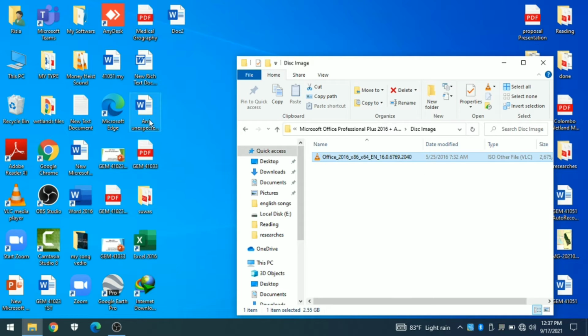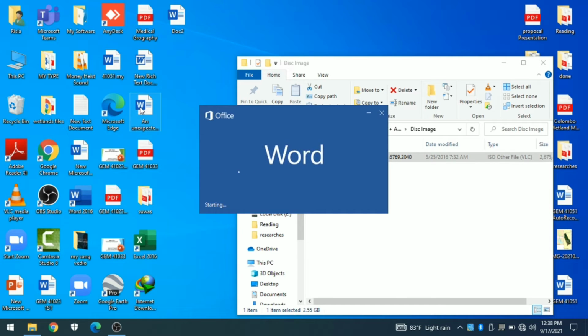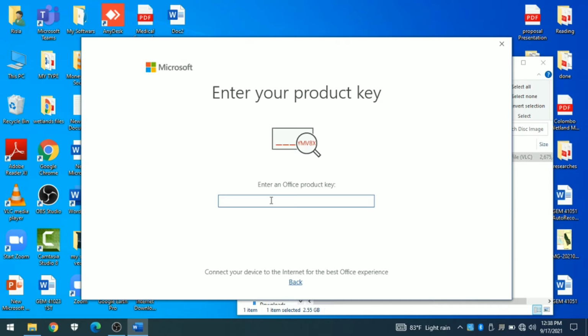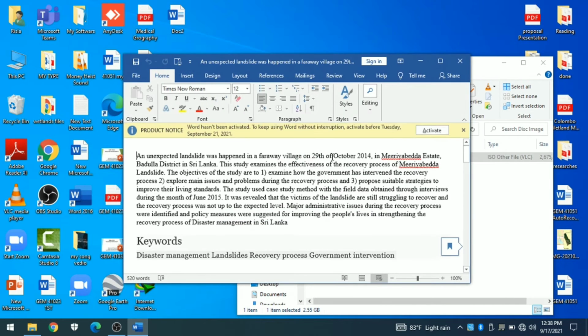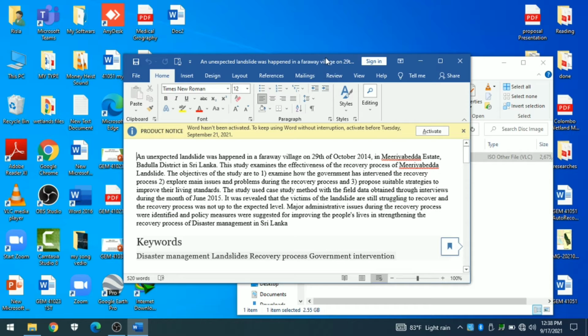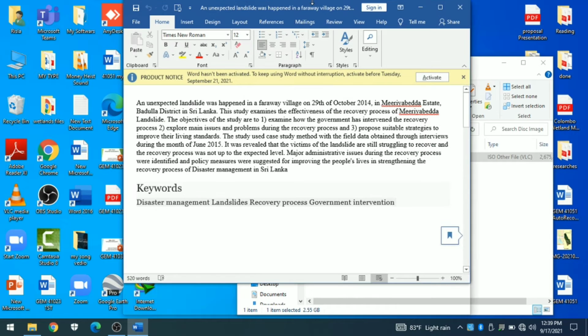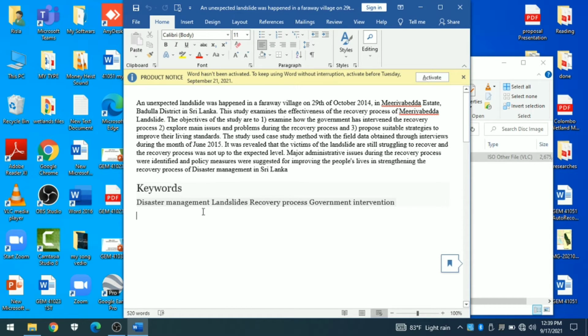For now, let me see what the problem is. Okay, enter the Office product key like that. It asks for the product key, and you have to enter it, and then activate. Once I type it, as Windows shows, the date is September 21, and it is going to be deactivated like that.